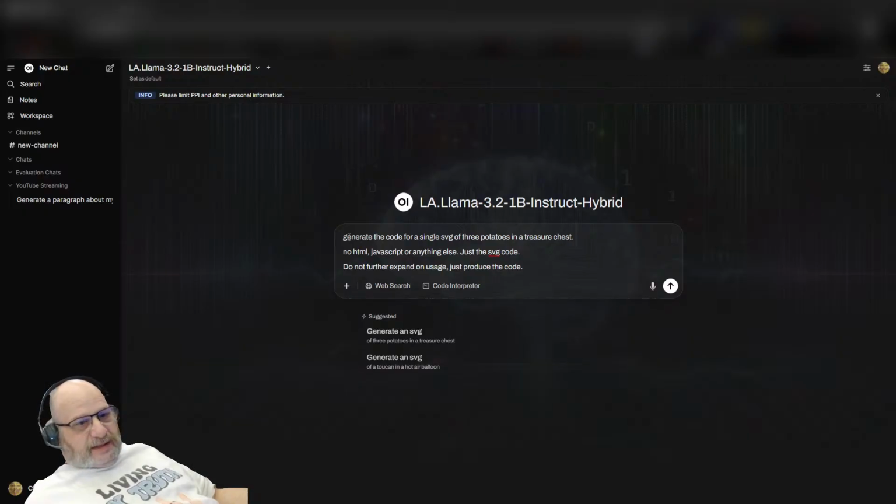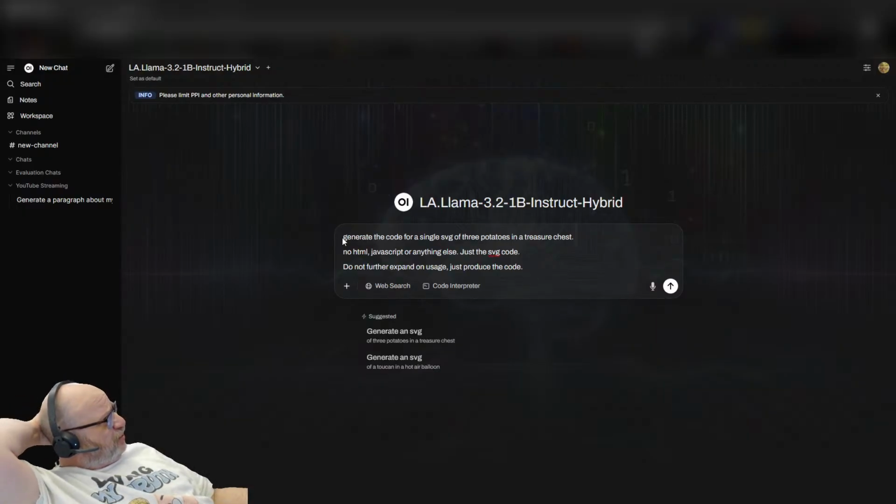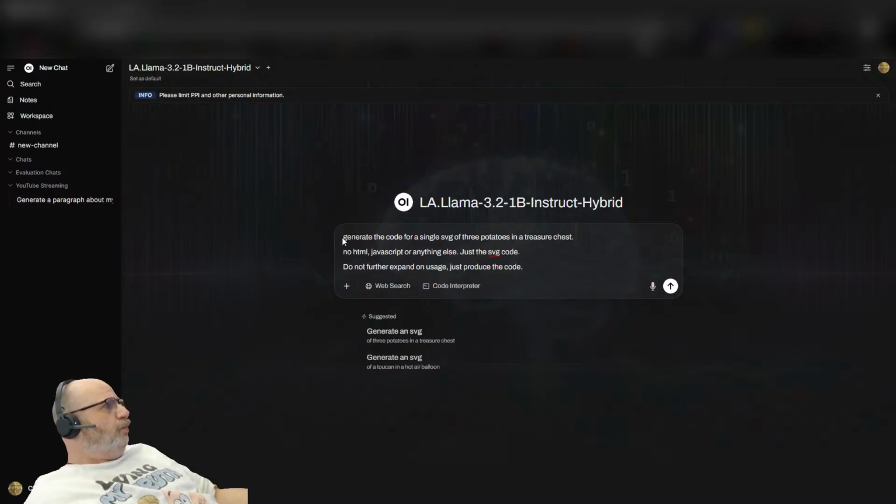This is my newest testing method after watching, I don't think it was a TED talk, but somebody talked about generating SVGs. So SVGs are pictures, but they're all code. So SVGs are generated by code. So what we're doing is we're asking the model to generate, which all models can generate code. We're asking this 1B Llama 3.2 model to generate an SVG for 3 potatoes in a treasure chest, which I think is a fairly reasonable request.